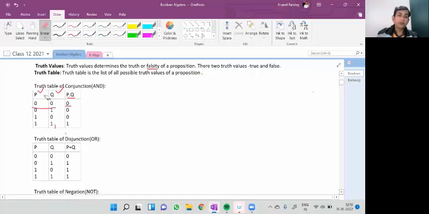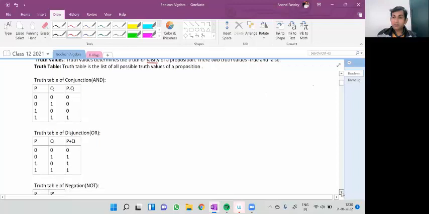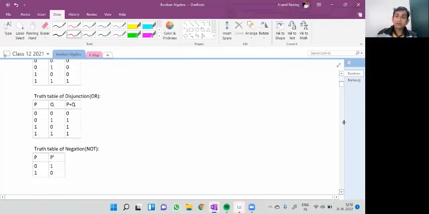दोनों में से एक भी input अगर 0 होगा, तो output भी क्या आएगा? 0 आएगा. So 0 0 0, 0 1 0, 1 0 0. एक भी 0 तो 0. Then 1 1 will be what? 1. Okay, so the rule for AND operation or for conjunction is what? If any one of the input is 0, the output will be 0.